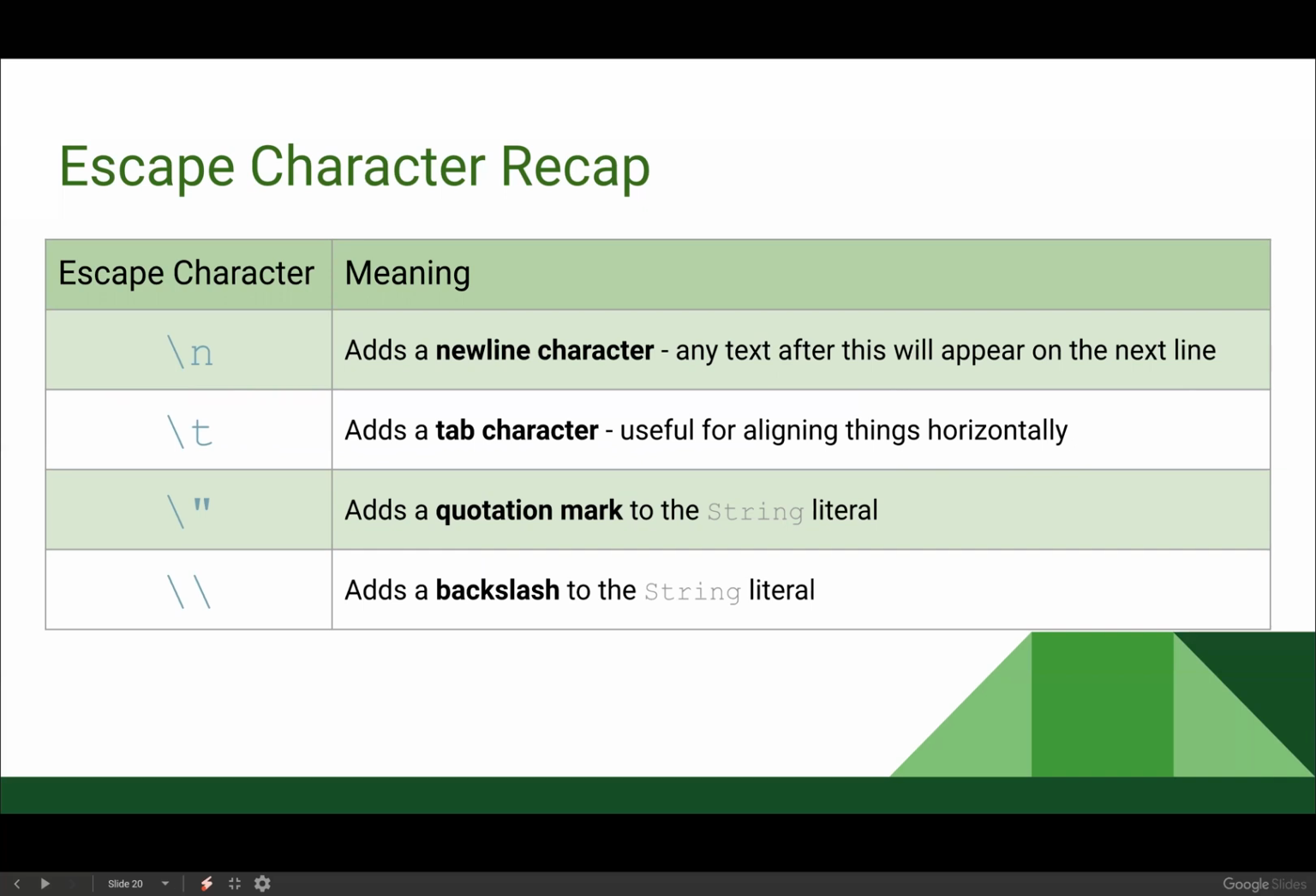If you want to include a quotation mark in your output, you need to escape it so that Java doesn't think you're actually trying to close the string literal. And if you wanted to actually print out a \, you need to escape it so that Java doesn't think you're trying to do an escape character.